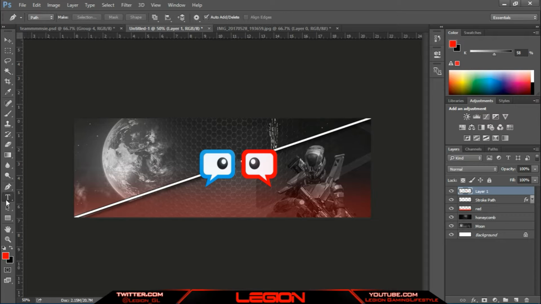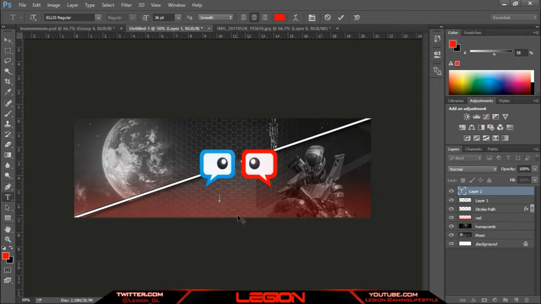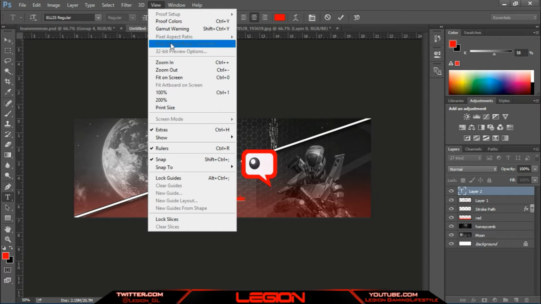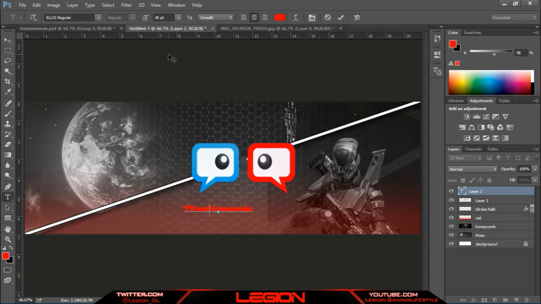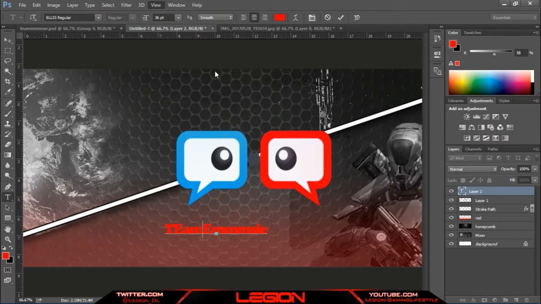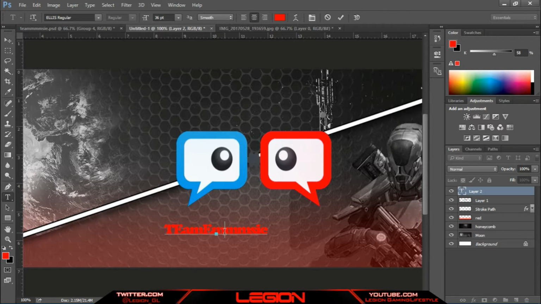So let's go in here. Select your text tool, and we're going to type in TEAMEMMSIE. Weird name, but whatever. Let's zoom in a little so y'all can see this a little better. The way he has it, the TE and the EM are all big. So we're going to correspond the red with the blue on this side and the blue and the red here.